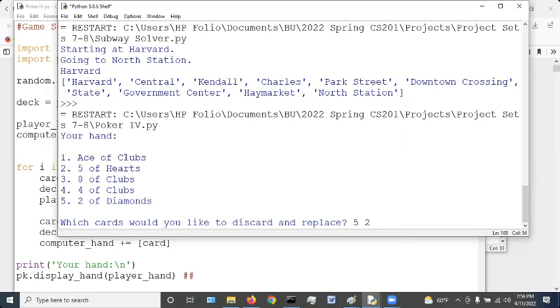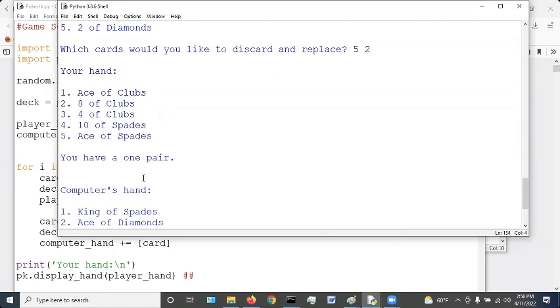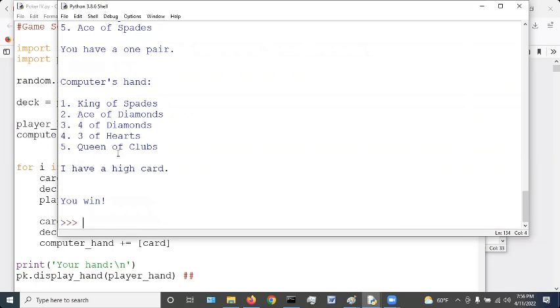Do you guys follow what we're doing? We're trying for all clubs. So we're getting rid of this card, and we're getting rid of this card. And we didn't get it, but we got another ace. We have one pair, and the computer doesn't have anything. It has a high card.